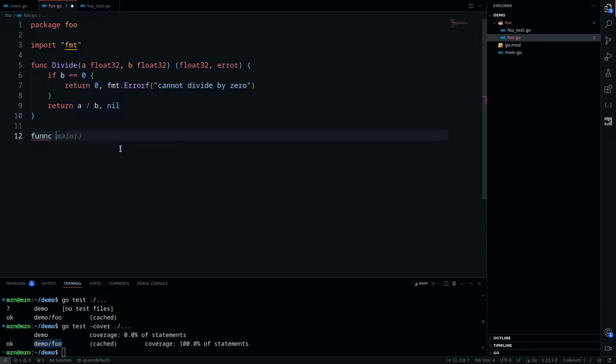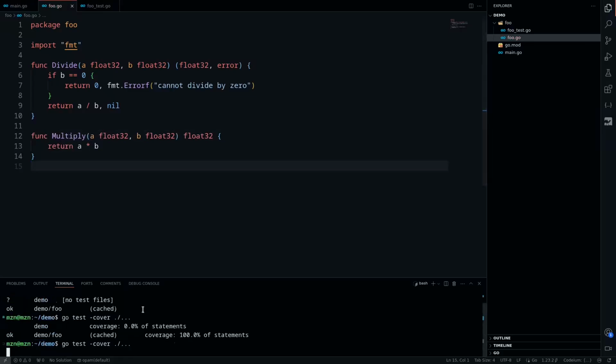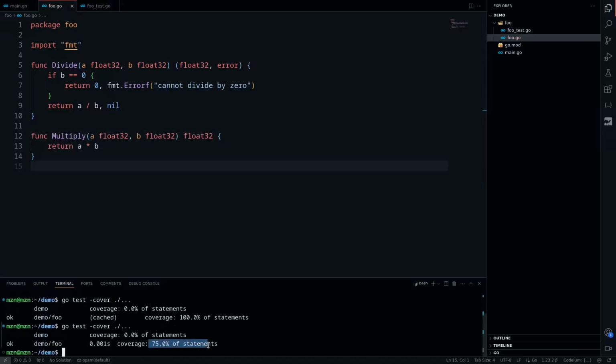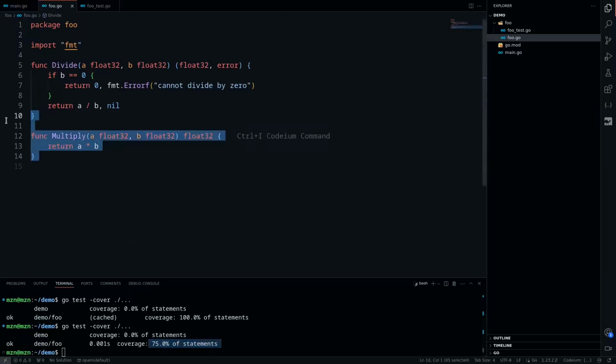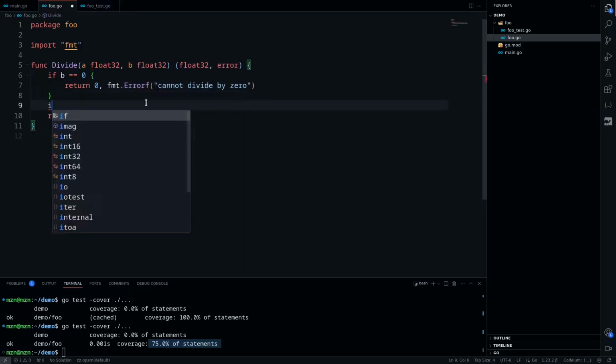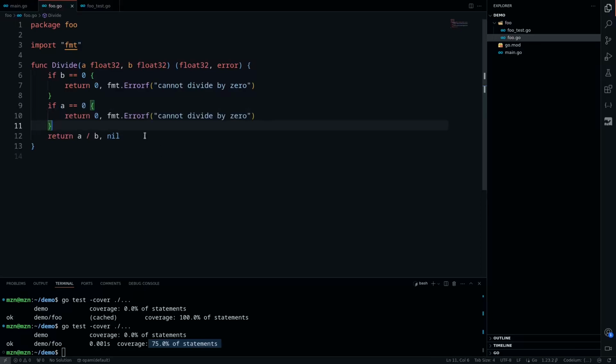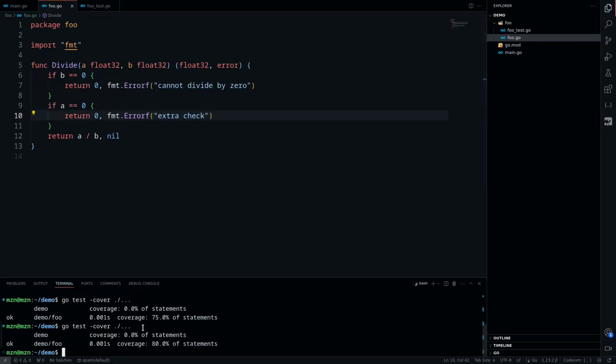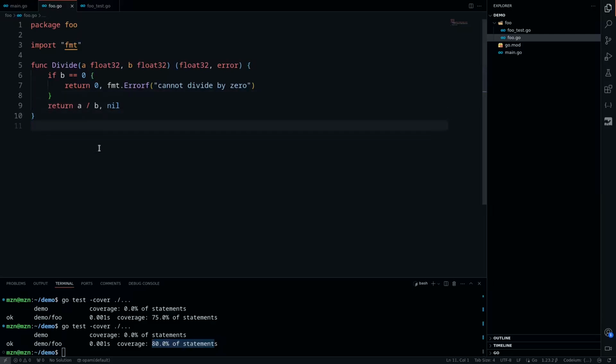If we were to add another function like multiply and return A times B, and run go test cover again, we'll see it's only 75% of statements, and that's because this function is not covered by a test. Same thing would be if we added another check here and then returned a cannot divide by 0, or we'll just name this extra check. And we run our coverage again. We'll see that it's only covering 80% because again we added this extra line of code that's no longer being covered in our test.